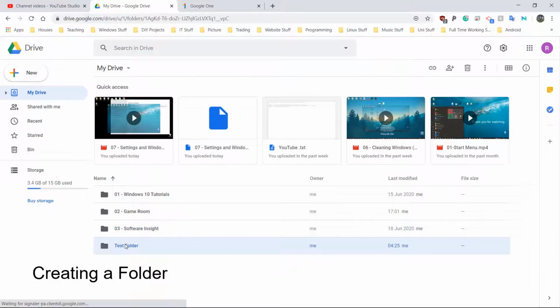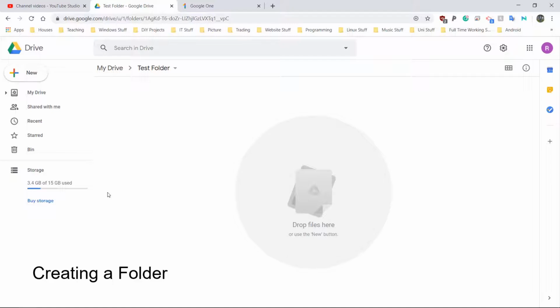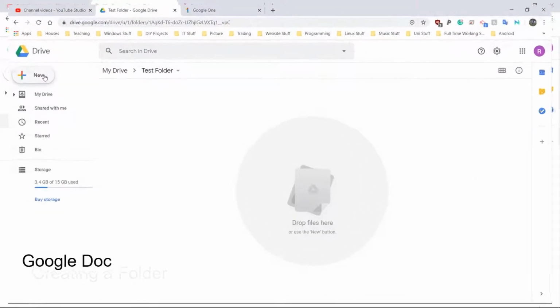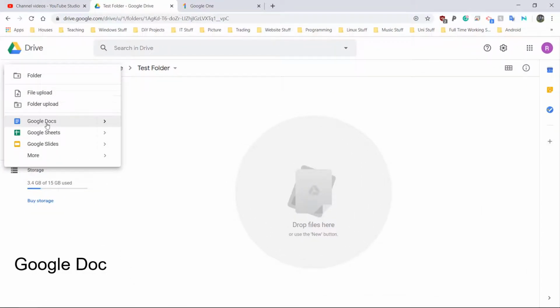I'm going to double click and go into that folder and now start creating some files. So to start creating files, I'm going to click on the new button again, and from the drop down list, a Google Doc is essentially a Word document, a Google Sheets is essentially an Excel spreadsheet, and a Google Slide is a PowerPoint slide. These are probably the 3 most used programs in Office and on Google Drive. So let's click on a Google Doc and see what that looks like.